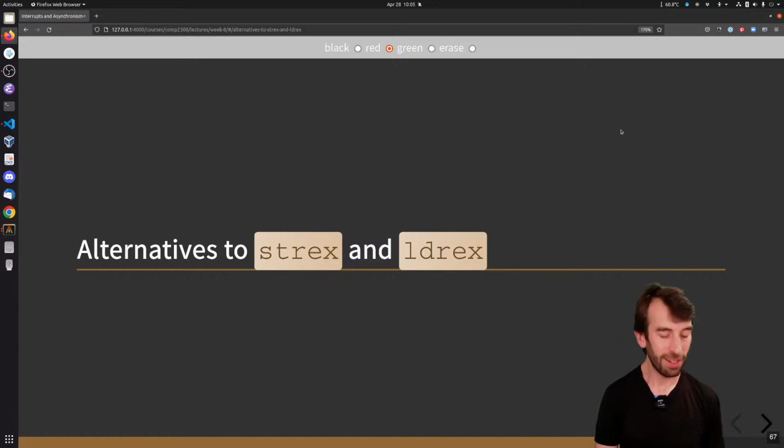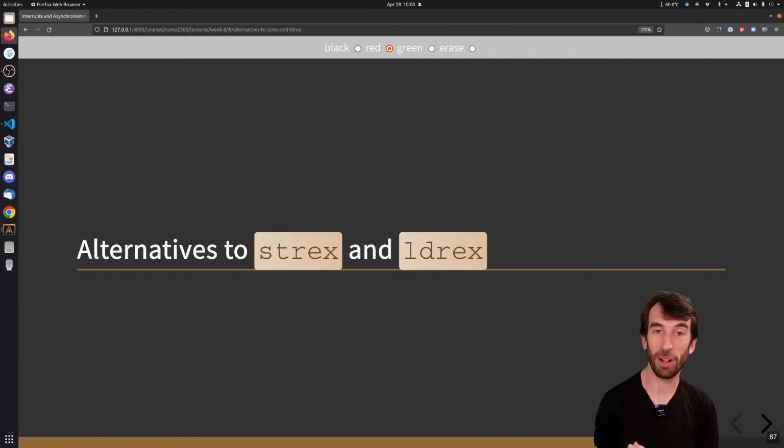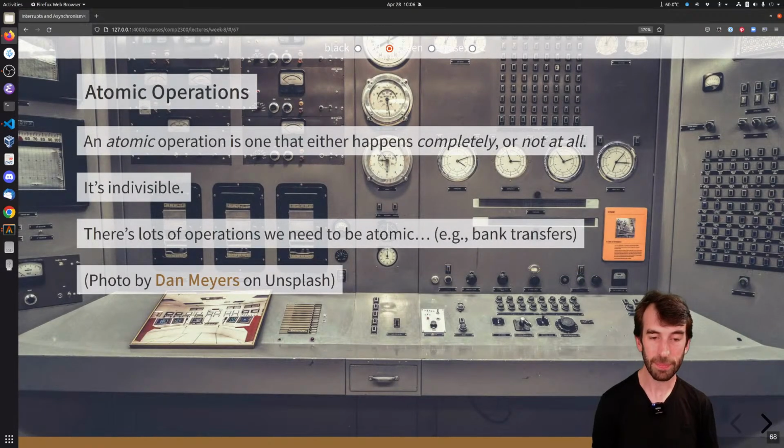What else is there out there in the big bad world? Well, this kind of exclusive store and exclusive load is not the only way of doing things, and you might see different options in different instruction set architectures. It comes under the banner of things called atomic operations. So an atomic operation is something that's defined to either happen completely or not at all. So it's an operation which is indivisible.